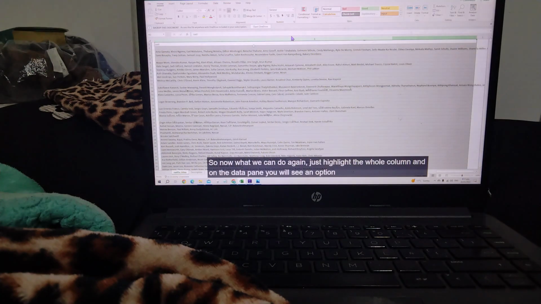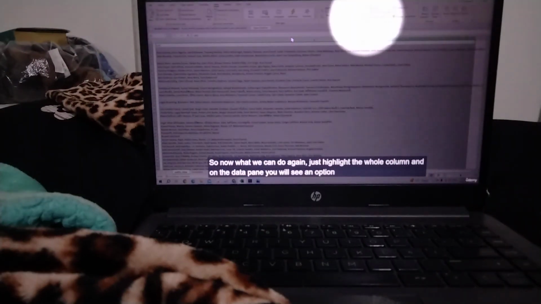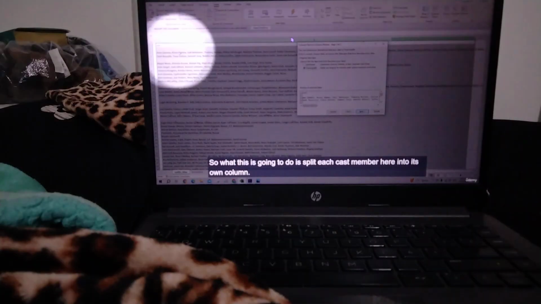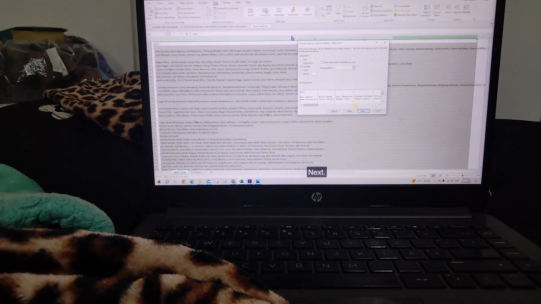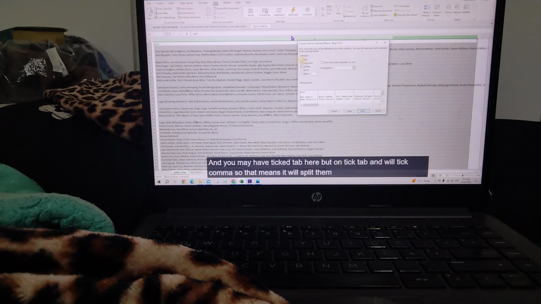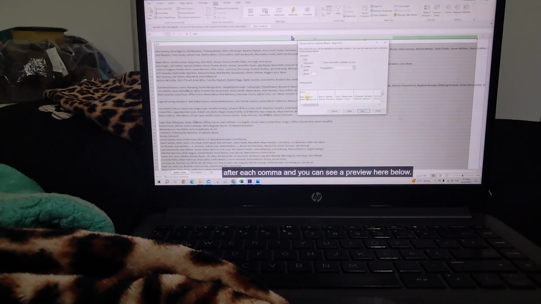So now what we can do again, just highlight the whole column. And on the data pane, you'll see an option on the right hand side here that says text to columns. So what this is going to do is split each cast member here into its own column. So you just need to, rather than fixed width, we'll just select delimited. Next. And you may have tick tab here, but untick tab and we'll tick comma. So that means it will split them after each comma. See a preview here below.